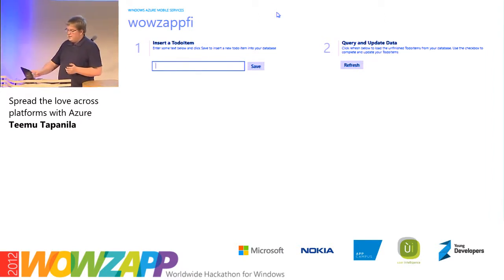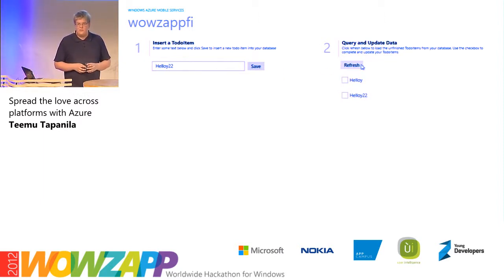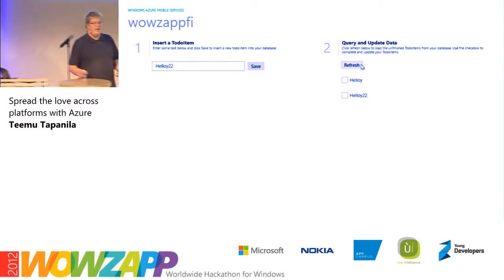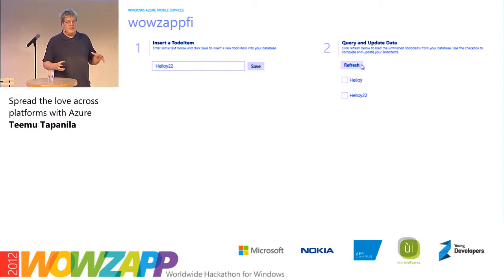So here, it's a simple insert to-do item. You can say hello and save it, and then create more, and then, of course, refresh the data. If you exit the application and open it on another machine, you would get the same results, because currently it's not using authentication, so it's providing everyone the same data set. So it's a pretty simple way to create a backend for your Windows 8, Windows Phone 8, or Android application.